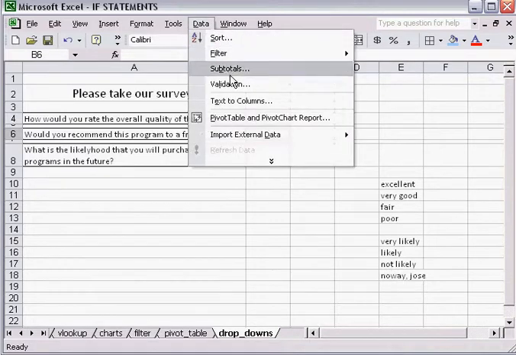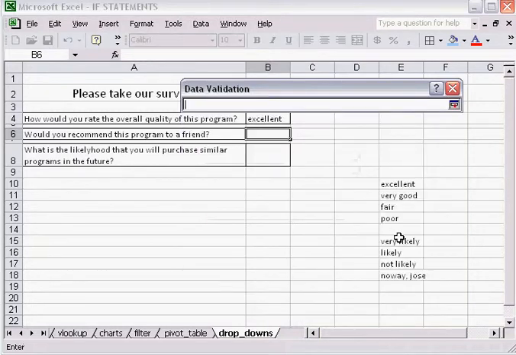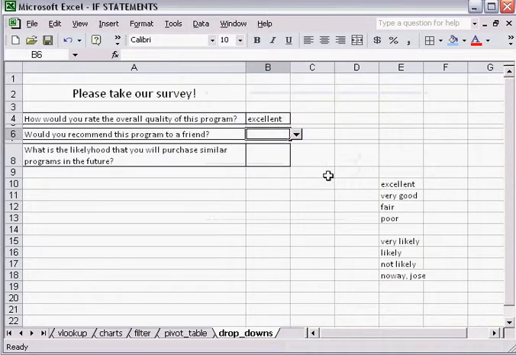So again, Data, Validation. I want to use the list. My source is those 4 items. I hit enter and OK, and it's that simple. And now those are the 4 choices. That'd be very likely. Now let's say I want to do the exact same drop-down right here. I can use that same data list that I've created of the very likely, likely. What is the likelihood that you will purchase similar programs in the future?